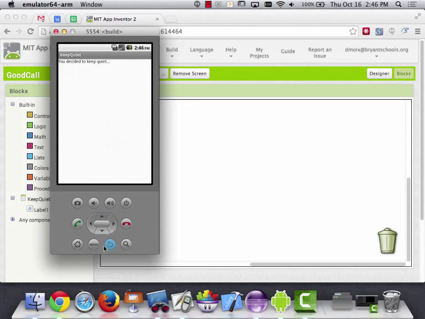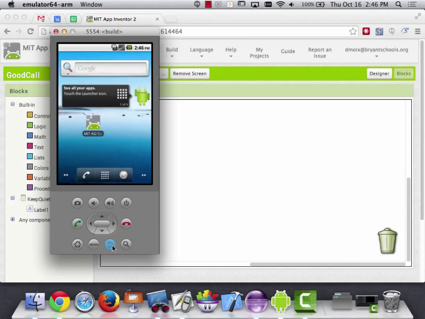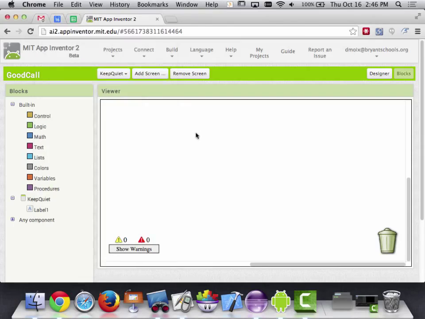I decided to keep quiet. You use your back button. Well, in the actual app, you would use your back button, and that would take you back a notch. But because we're using App Inventor, App Inventor has to cheat a little bit in the way that it switches screens.